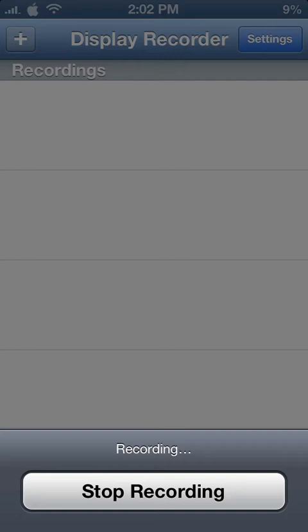Hey guys, Tony here, going to show you my top 25 Cydia apps and tweaks for jailbroken iPhone on version 6.1.2. So let's get started right away.